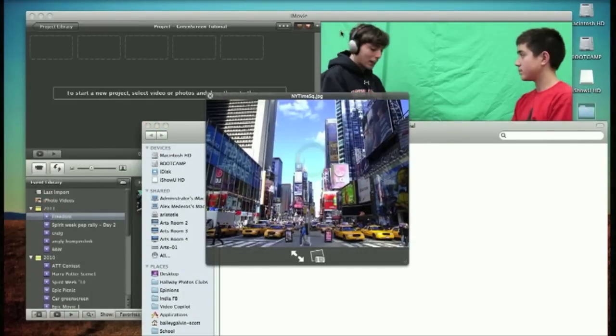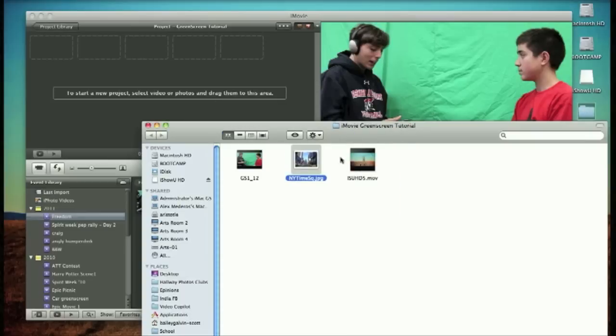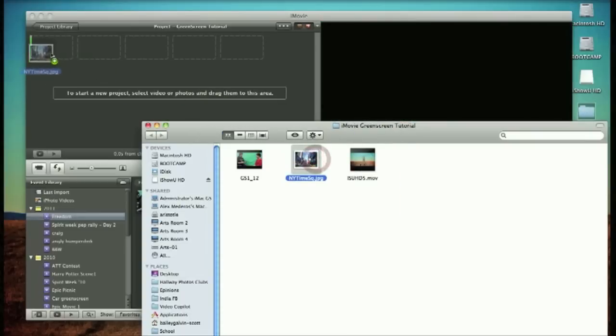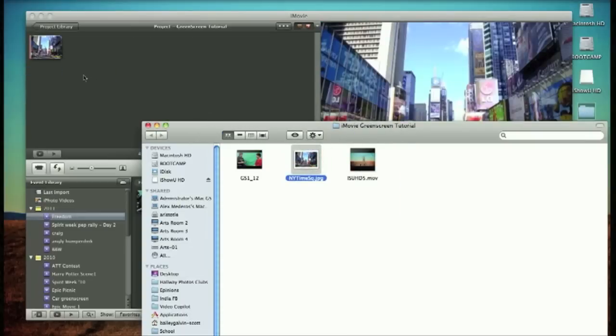The next step is to get the background image. We call this a background comp. In this case, it's a picture of New York City. Let's drag it into the iMovie editing window.